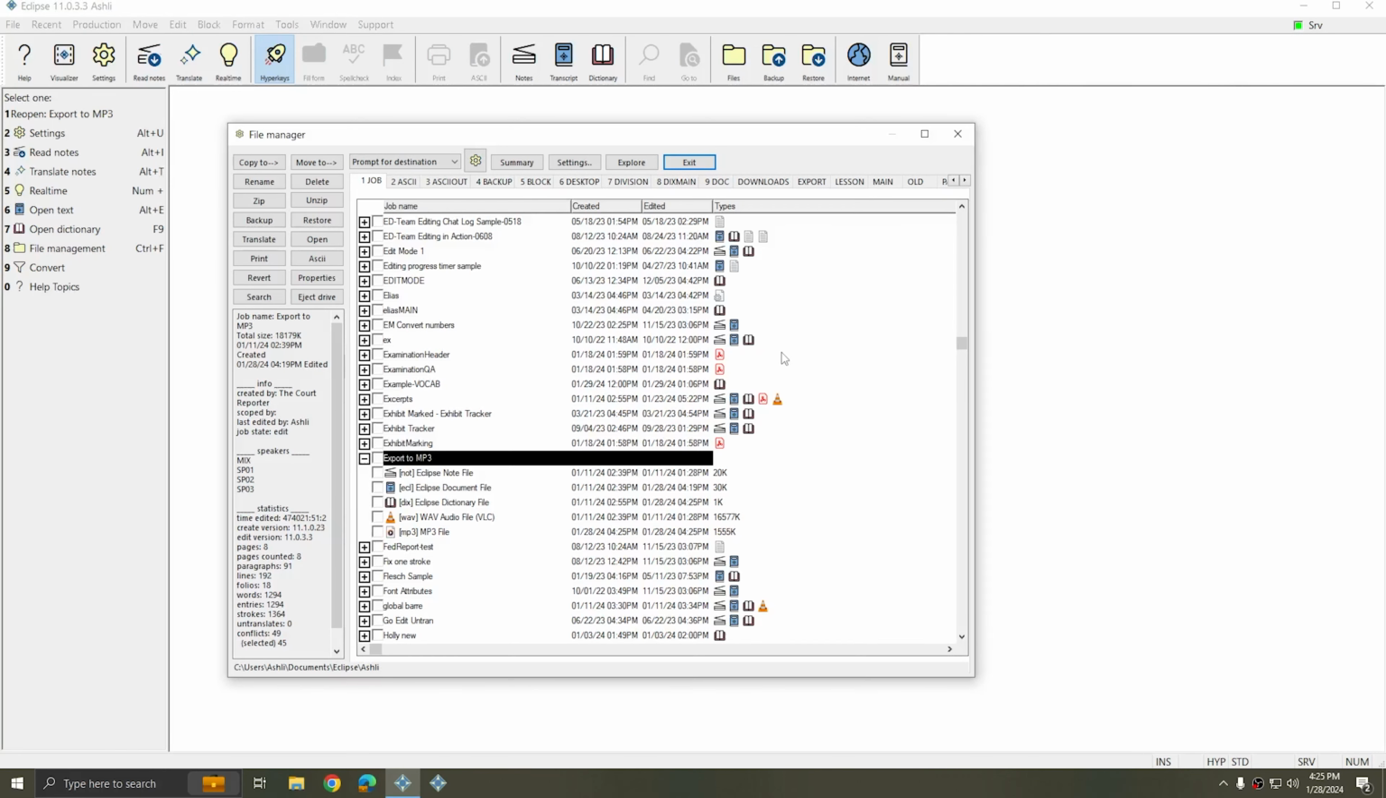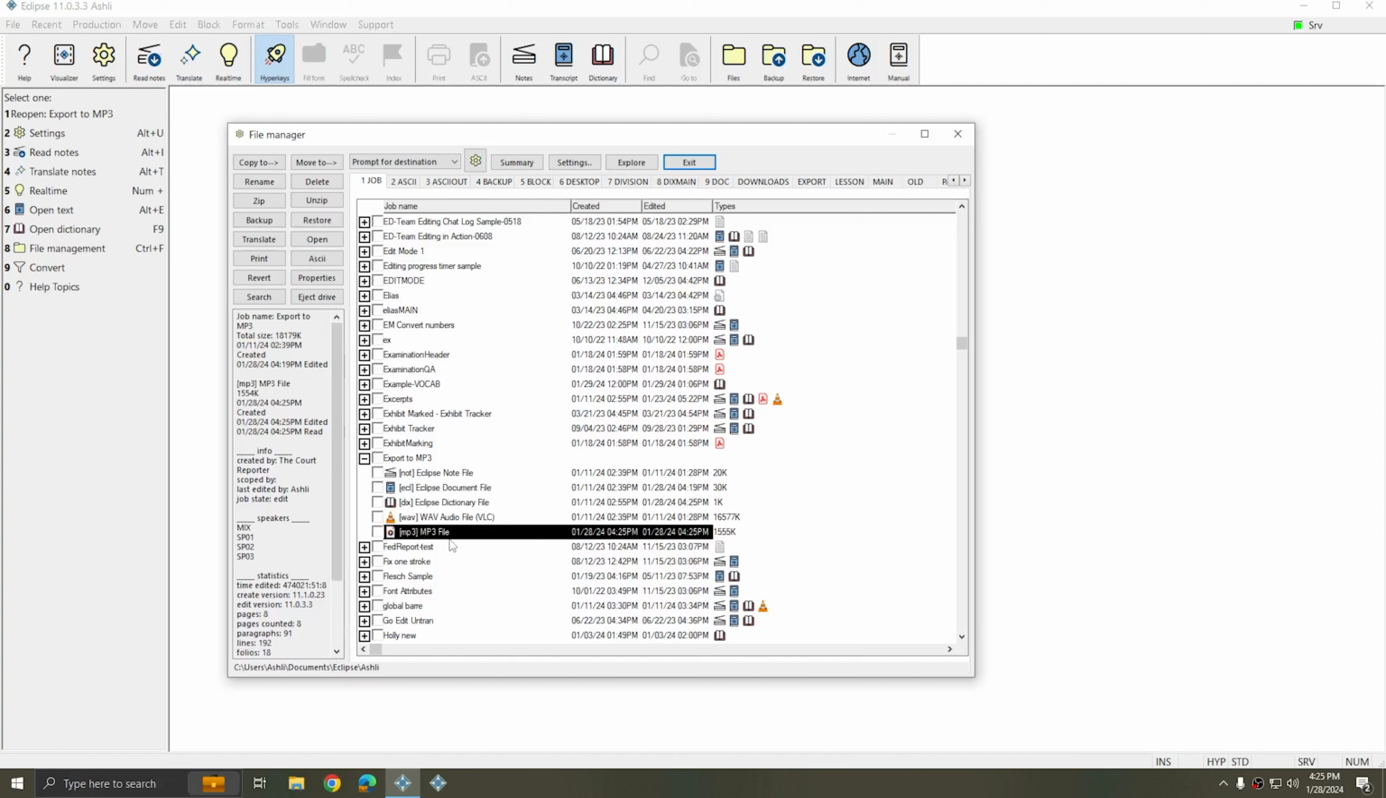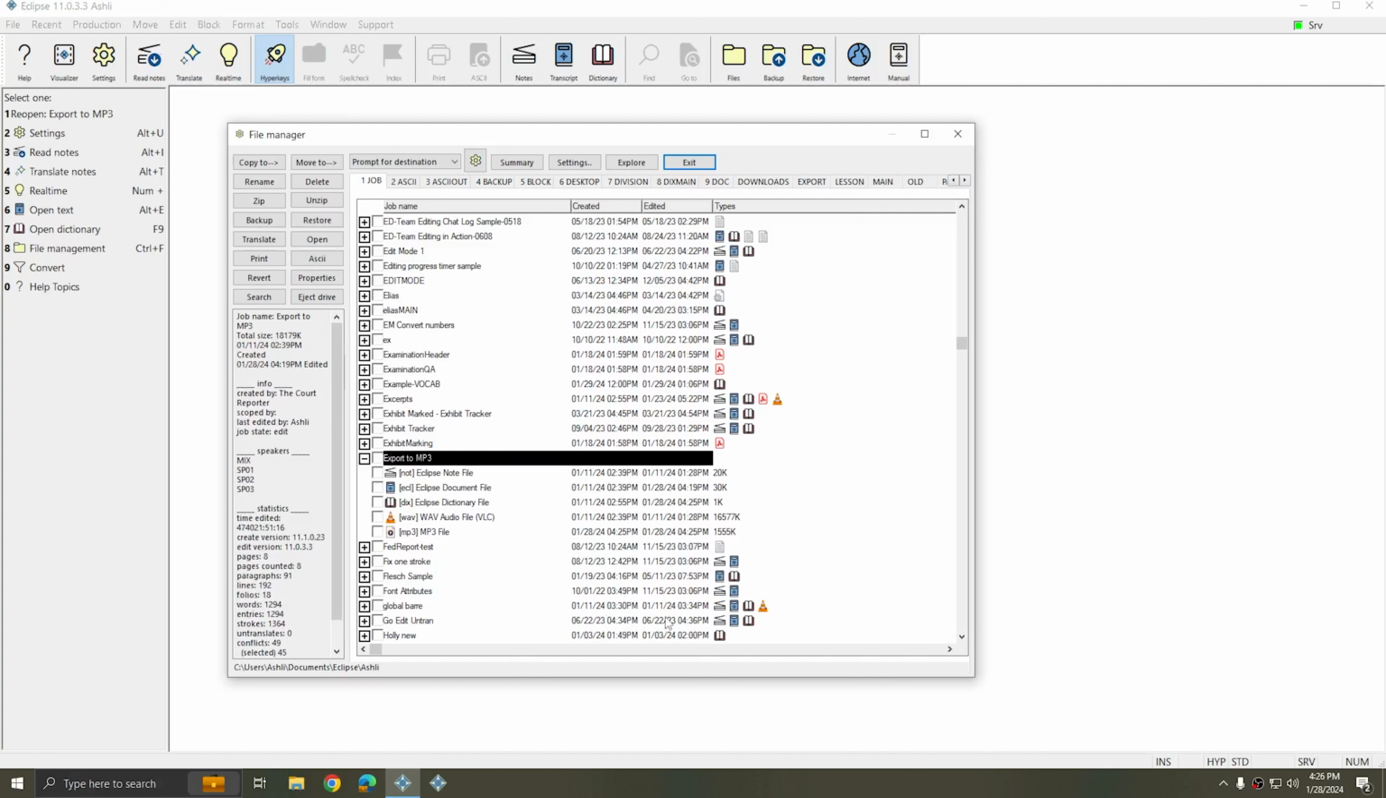I can go back into File Manager, and if I look at that job again, I now have the WAV file as well as a new MP3 file. And so if you ever need an MP3 file for any reason, you can make one out of any of your Eclipse audio files. This way, if you love recording in OPUS, but people don't like receiving those files, you can send them in whatever format they like.